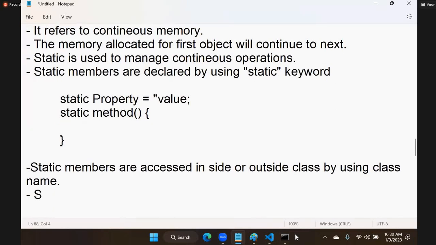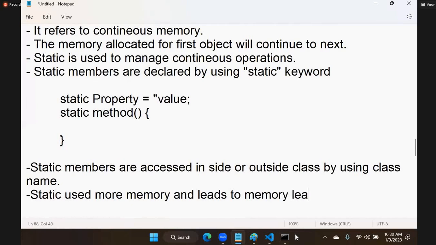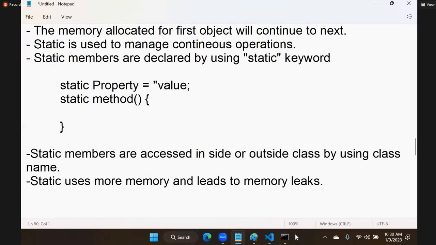So static uses more memory and leads to memory leaks also. Static uses more memory and leads to memory leaks. Memory leaks are very dangerous for an application, and when you are dealing with static, you should be very careful in handling those.